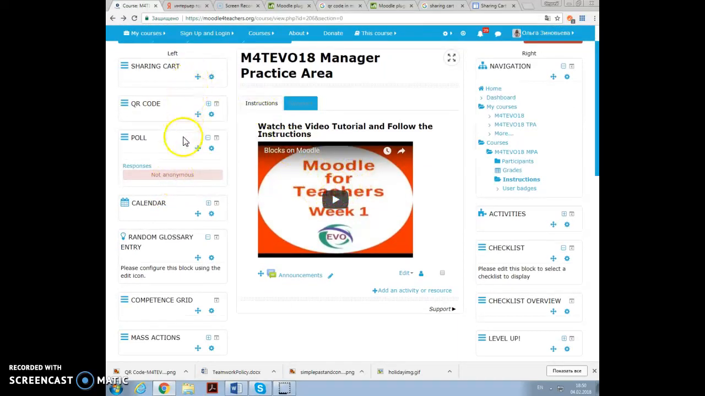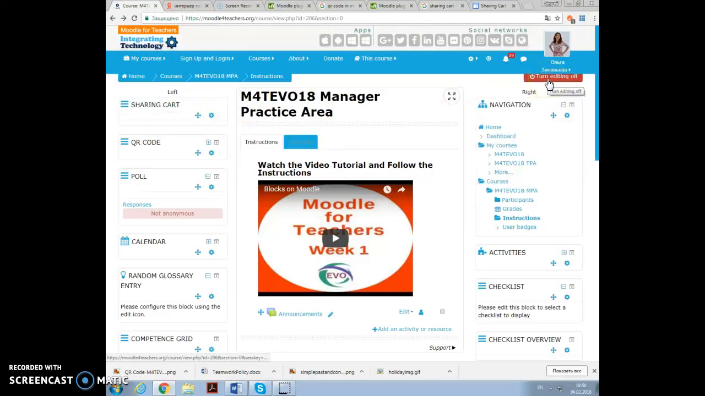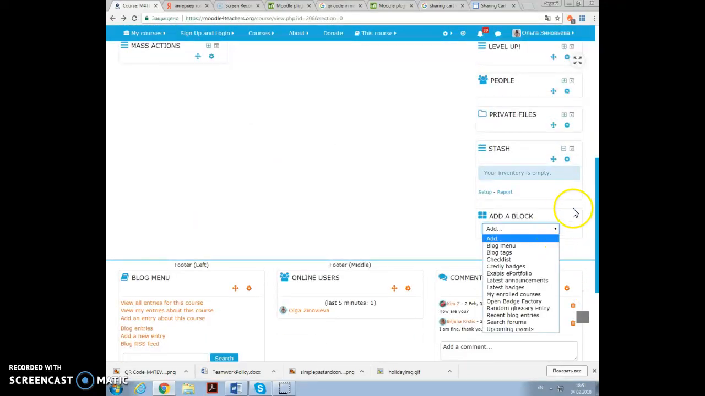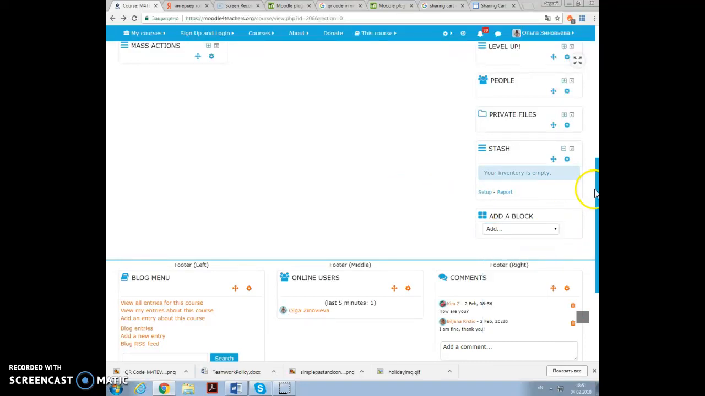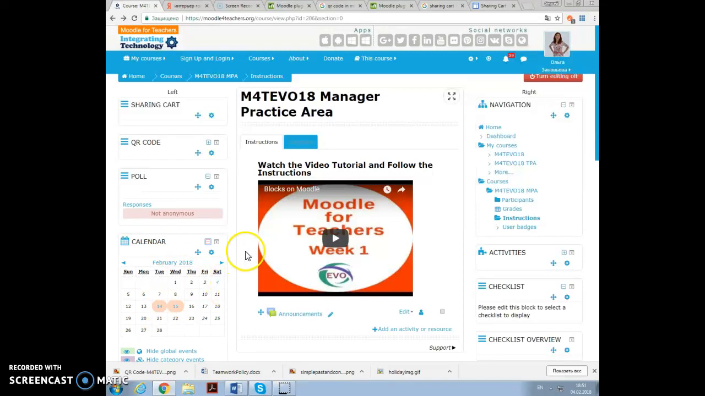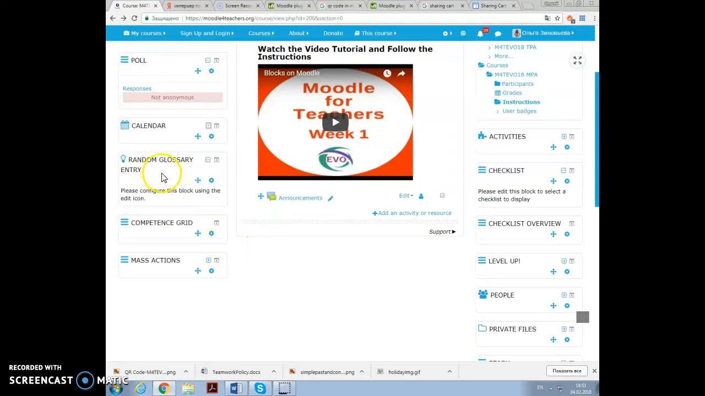By the way, how did I add all these things? Well, in my course, I chose Manage Practice Area, turned the editing on, pressing here, scrolled down the page, and from Add a Block, I chose a number of different options and added them everywhere on the front page. Well, I added the calendar. By the way, if you press on the plus, the block will open up, and minus, it closes.